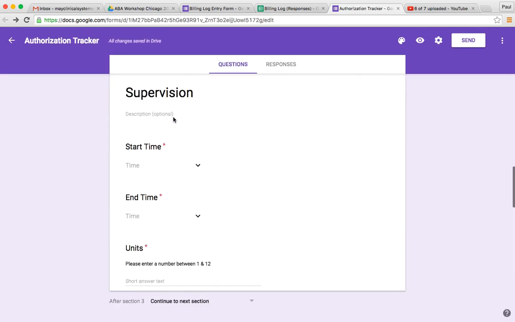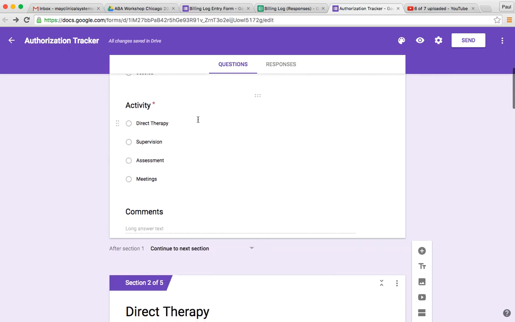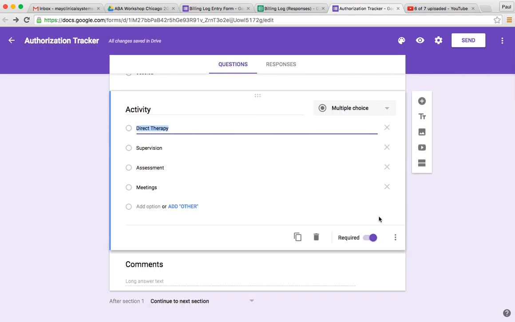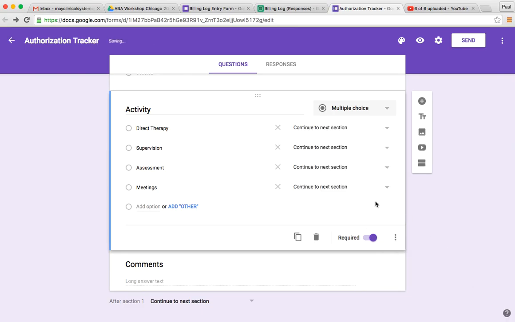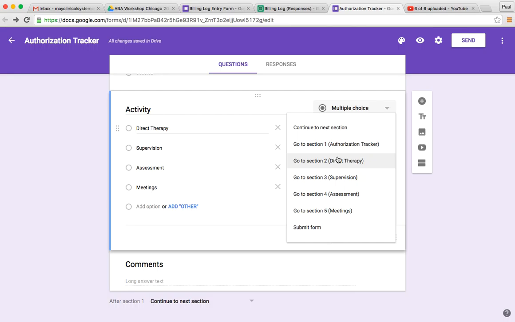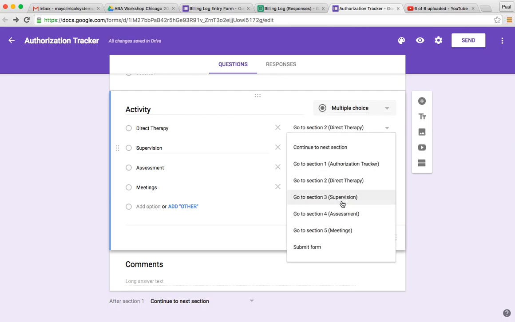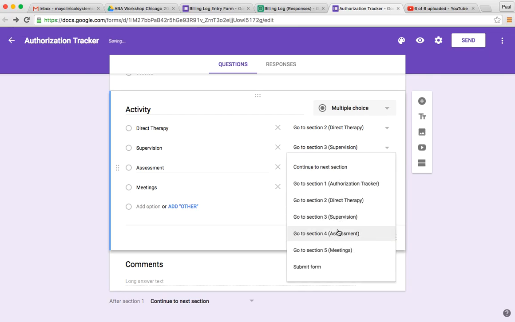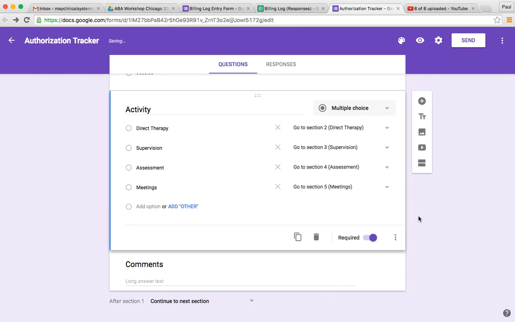That's it. So now I need to go back to my activity here, click into it, use an advanced setting called go to section based on answer. Now that I have the sections, I can tell it. So if you chose direct therapy, go to the direct therapy page. If you chose supervision, go to the supervision page. If you chose assessment, go to the assessment page. If you chose meetings, go to the meetings page.